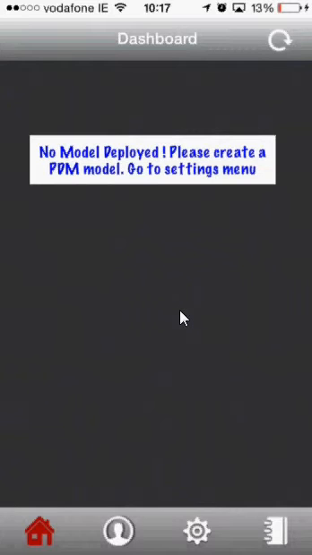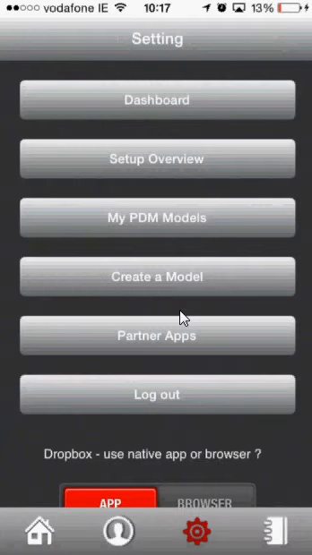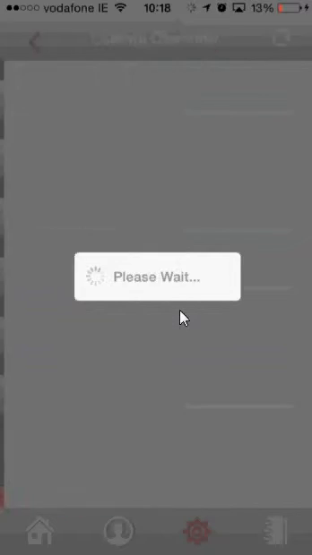Hi, I've just logged into a new Salmon PDM account, so no models are deployed. Please create PDM model. Go to settings menu. So you go down to the little cog at the bottom of the screen. That's our settings menu. The second item there, the dashboard, brings us to the home screen where there is no model as yet.